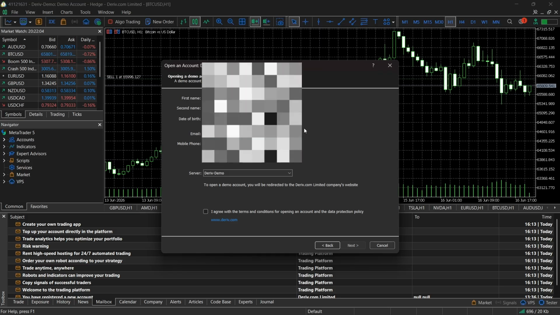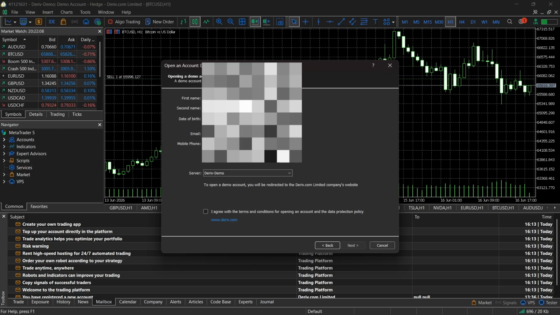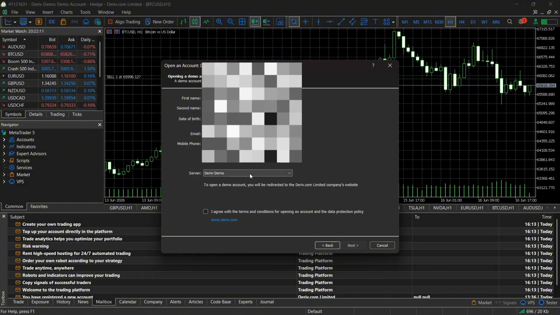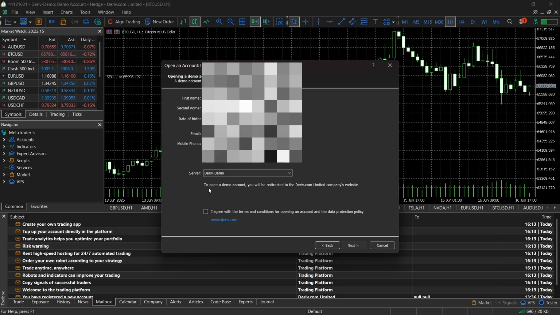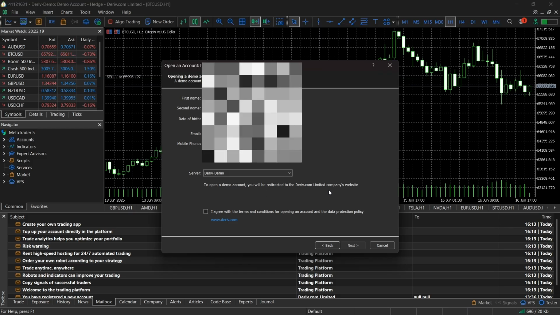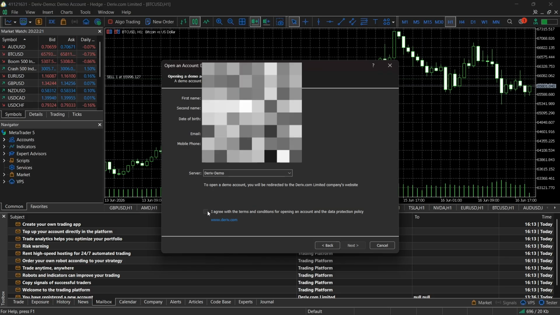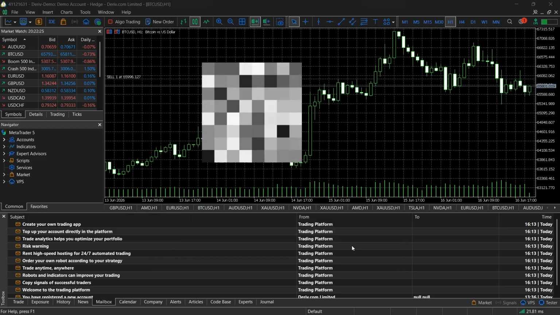And then from here, you'll have to put in your first name, second name, and your date of birth, as well as your email, phone number, and of course the server you want to use. So I'm just going to use the Deriv demo, and as it says over here, to open a demo account, you'll be redirected to Deriv.com Limited Company's website. So you have to agree to terms and conditions. Of course, you can read them over here, and then you have to click on the next button.